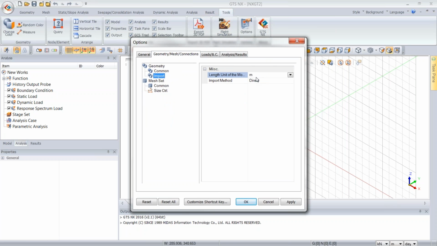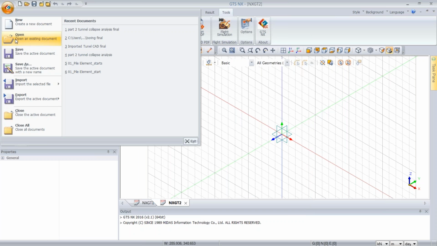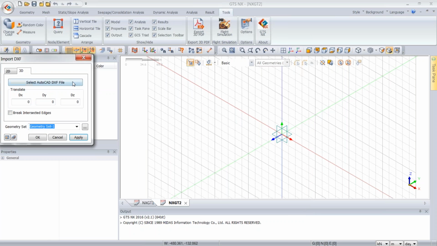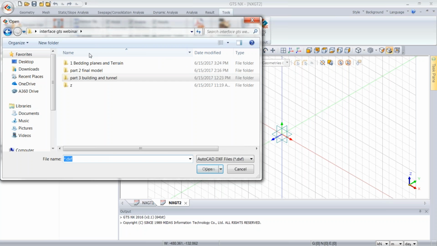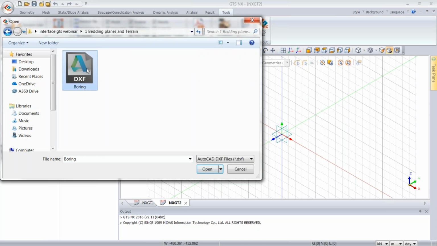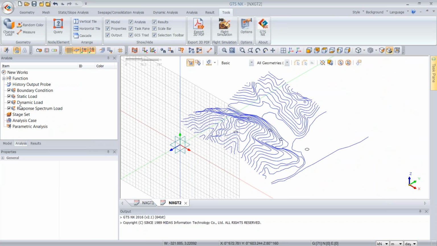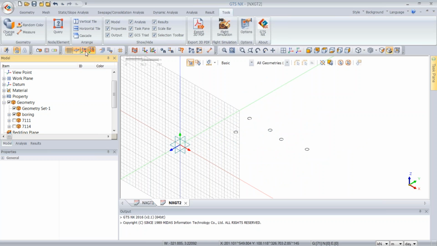In this unit system, in this case it's meters, but we're going to see in part 2 how we have to modify this if something's not properly scaled in AutoCAD, since AutoCAD is unitless. So we'll go here to Import DXF 3D, and we'll find that DXF file, the boring DXF file. We see here it's imported all the lines. If we go to the workstream geometry, it's grouped them into the layers that we had seen.